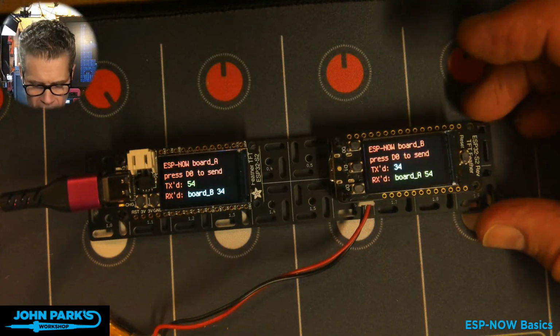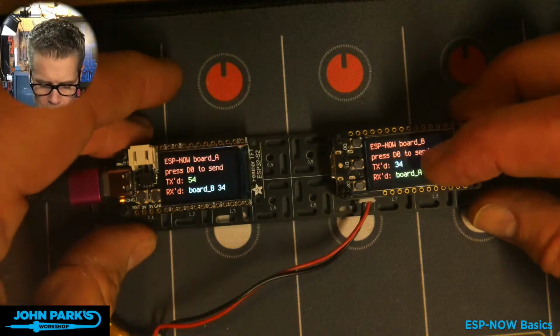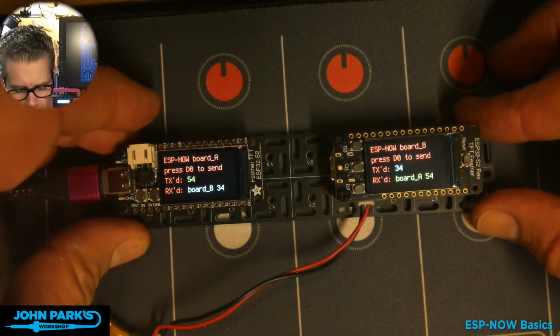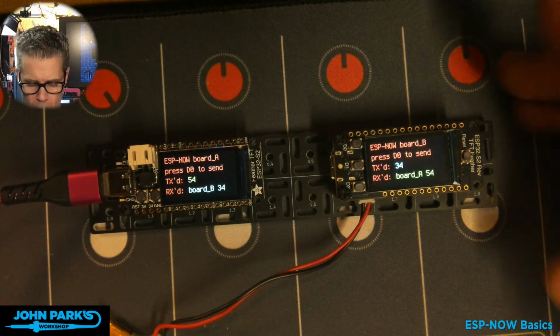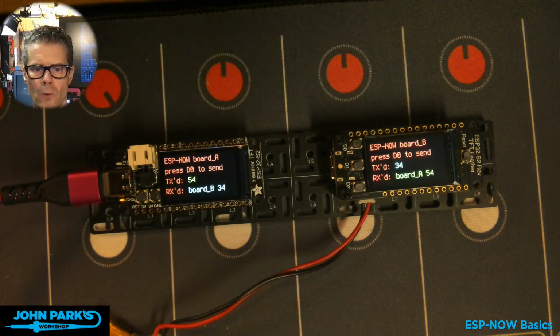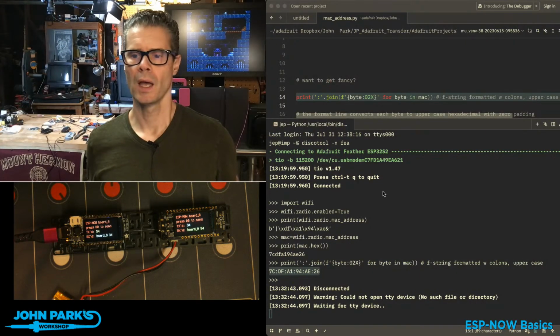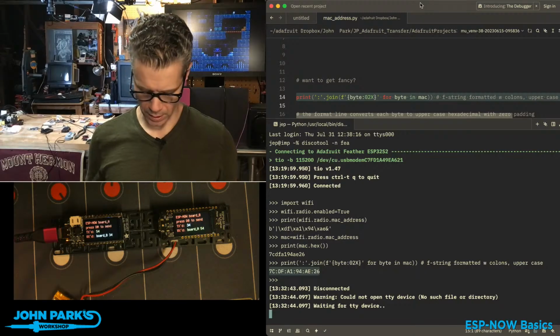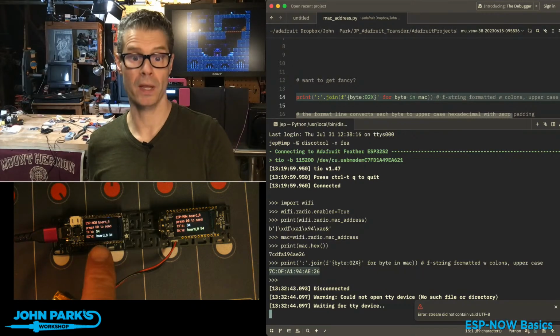There are boards that also have external antennas, especially useful for a receiver board, like I was doing with the juggling project last week. And let's talk about peer-to-peer and multi or broadcasting. So I'm going to take a look at my code here, get rid of extra me, there we go. And let me open up the code.py running on this board A over here.